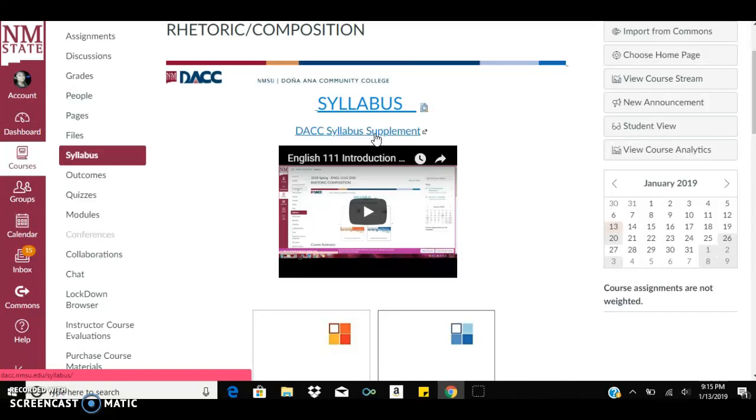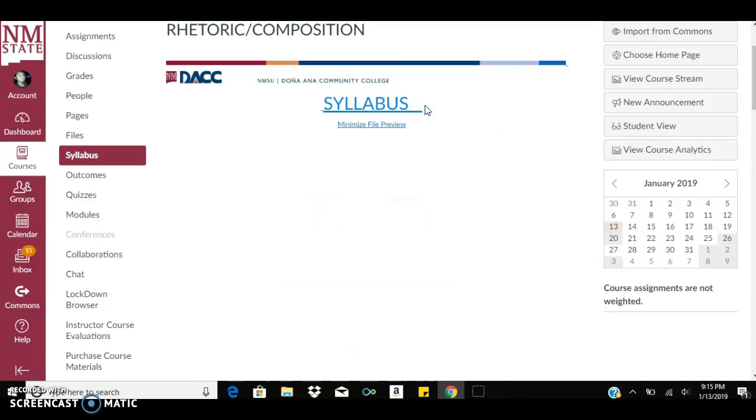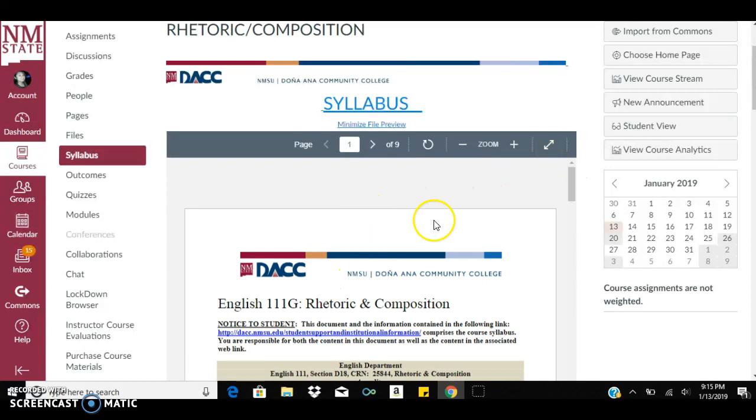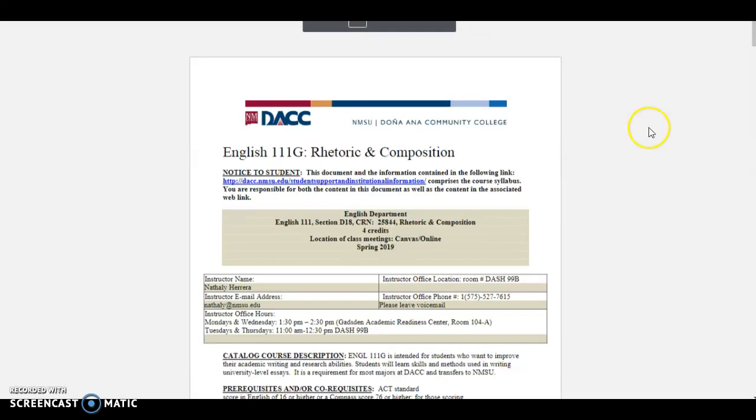as well as the syllabus supplement that you can find on the DACC website. If you click on syllabus, you are able to download the syllabus, and this downloads into a Microsoft Word file, so you can go ahead and print it out or you can go ahead and save it. If you just want to preview the syllabus, then you can go ahead and click on the magnifying glass and the file will be previewed just like we see here. So let's go over some of the important information in the syllabus.